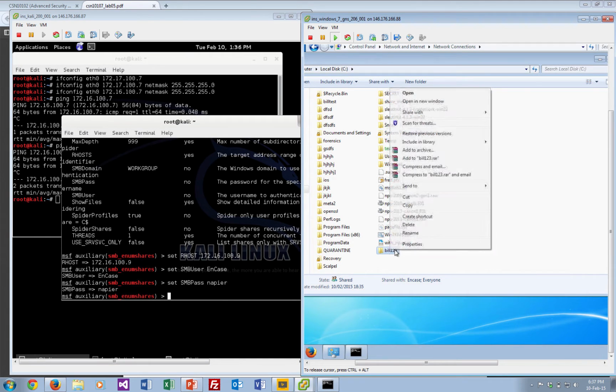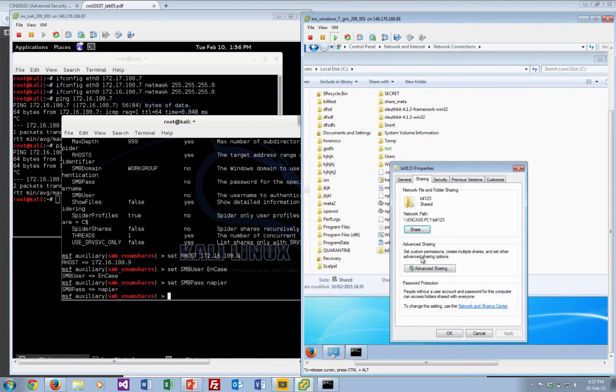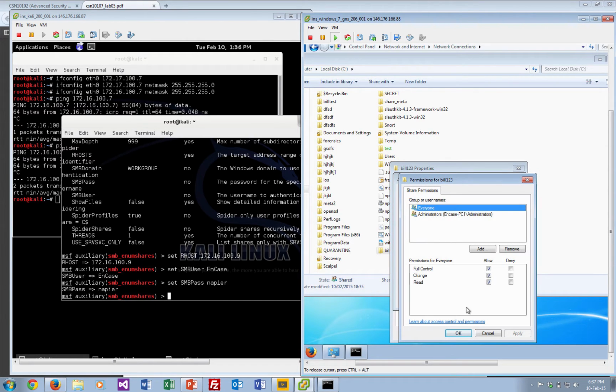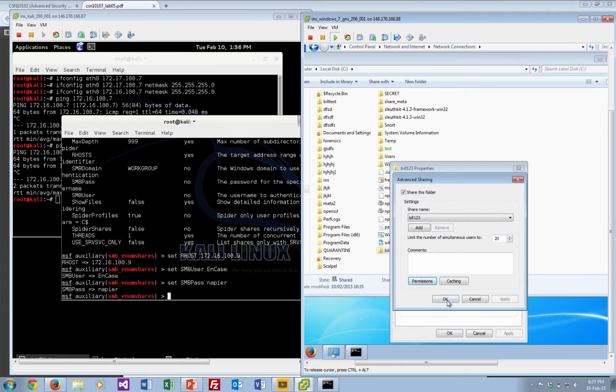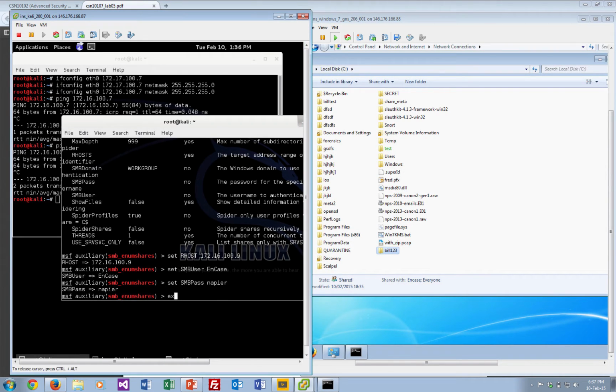Okay, so just make sure the permissions are okay on this one. So sharing, advanced sharing, share folder, everything's fine. Permissions, everyone, we're all allowed. That's great. Okay, so it should now be shared. So now what we do is we go ahead and we can run it.